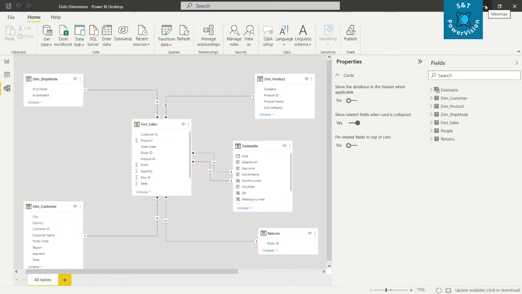In the last video I explained how to map the date table to the fact sales for two different fields, order date and ship date. But at a time only one relationship can be active, like order date to date will be active or ship date to date will be active, as we can see in this model view. But suppose we have to compare two different values at the same time, like order date and ship date parallelly, then in that scenario this will not work.